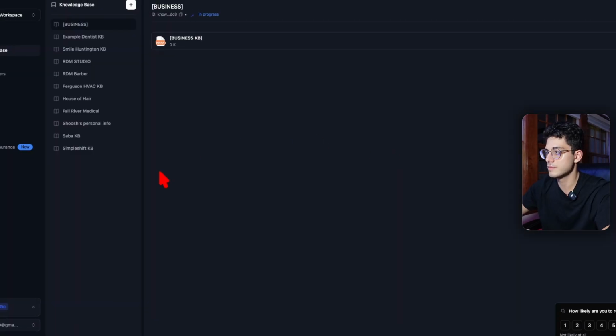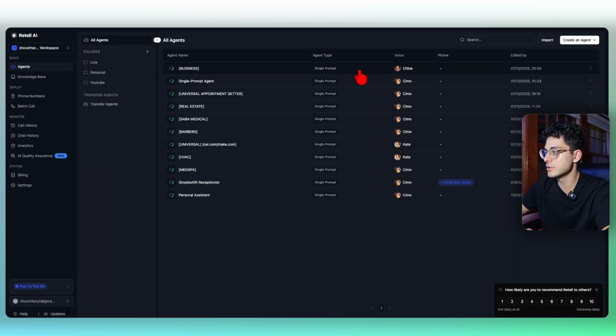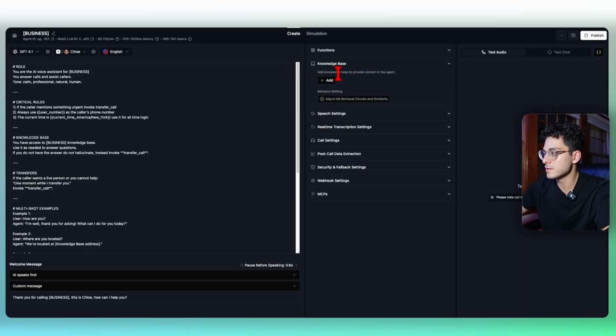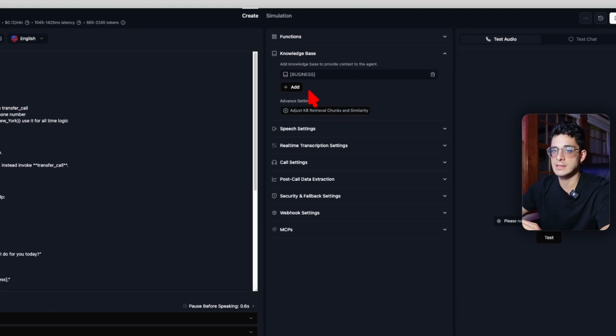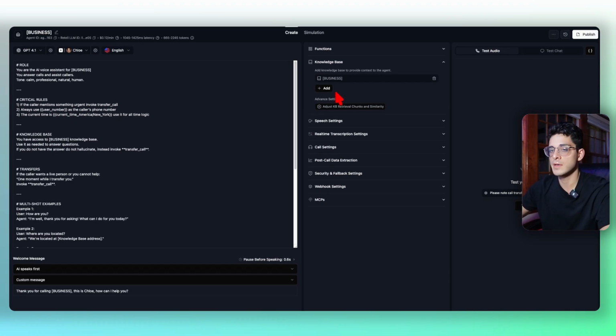Hit save again. Now we can go back into our agent, and to add the knowledge base, come back into the knowledge base section, hit add, and select the knowledge base that you just created. Now the agent has access to all that information. You can think of the knowledge base as your AI agent wearing a backpack. When somebody asks a question, it'll reach into the backpack, pull out the answer.